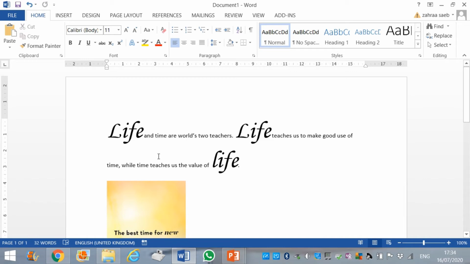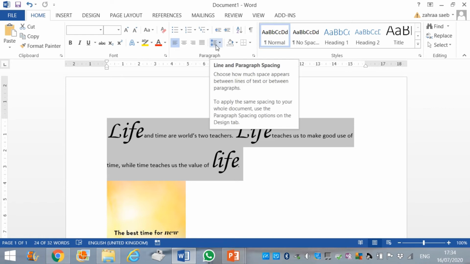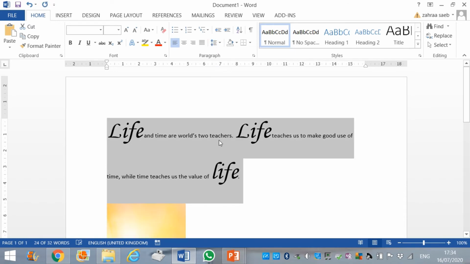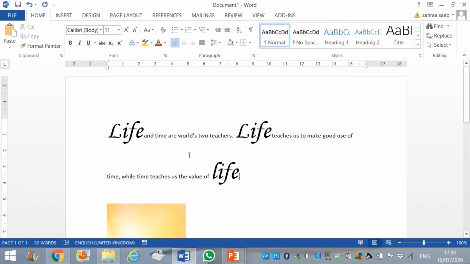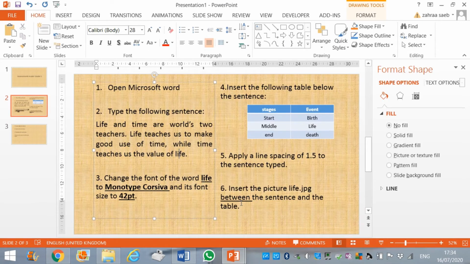How to apply line spacing of 1.5? I will select this sentence and click on the symbol of line spacing and choose 1.5. You will notice that the space between these two lines has increased. Now next question. We have already inserted the picture.